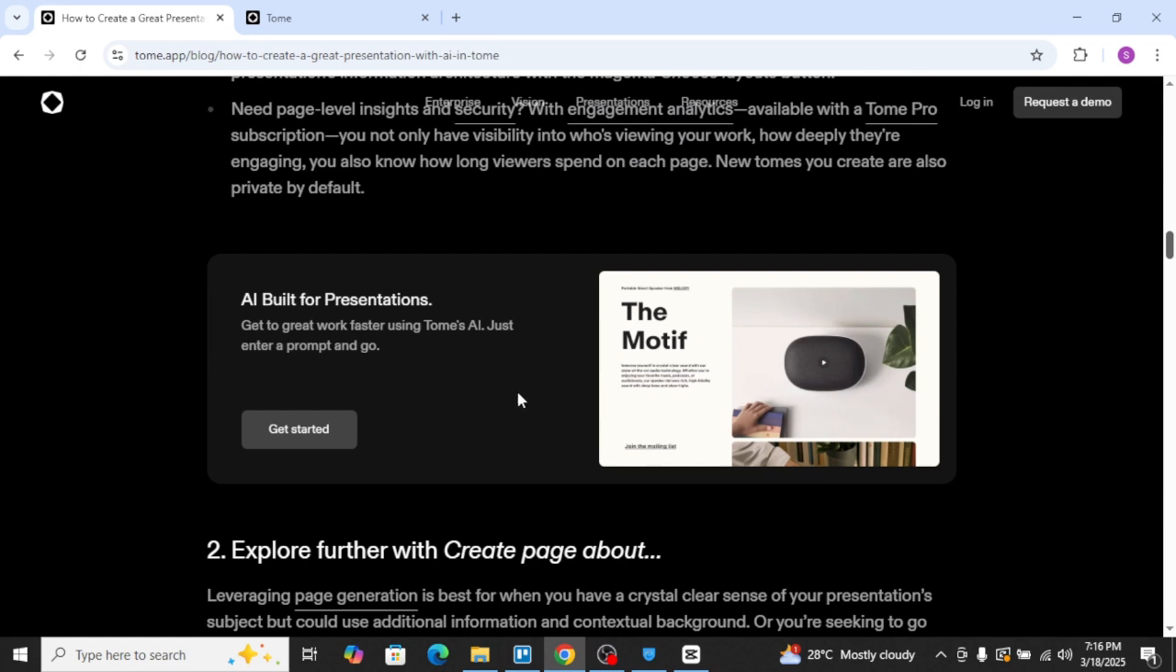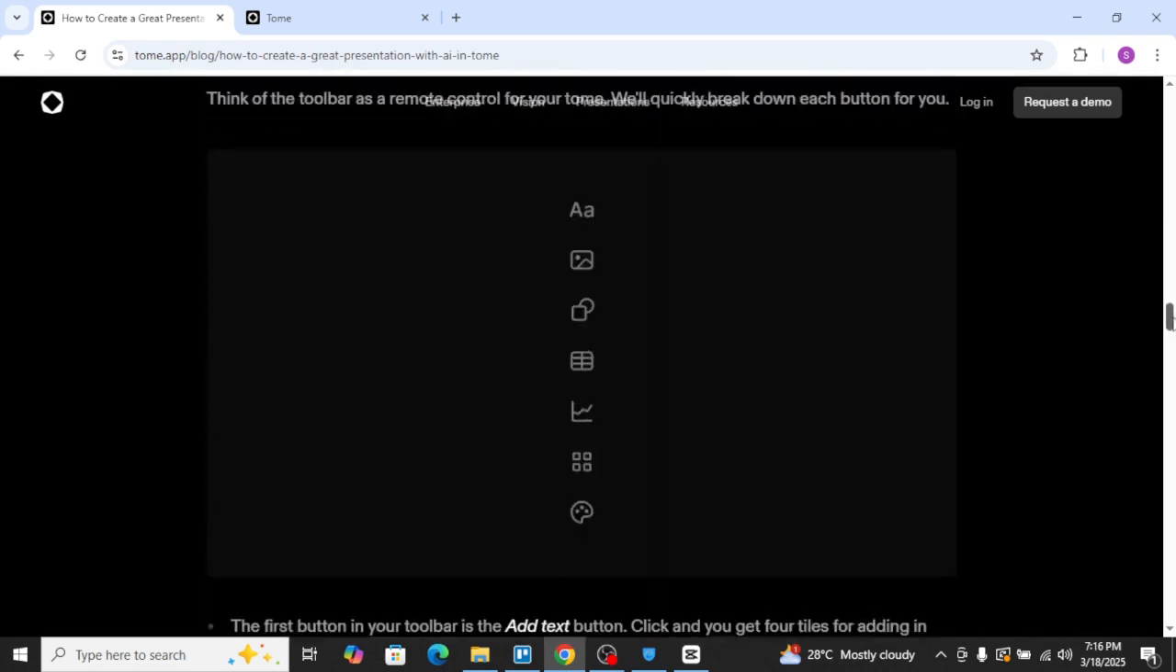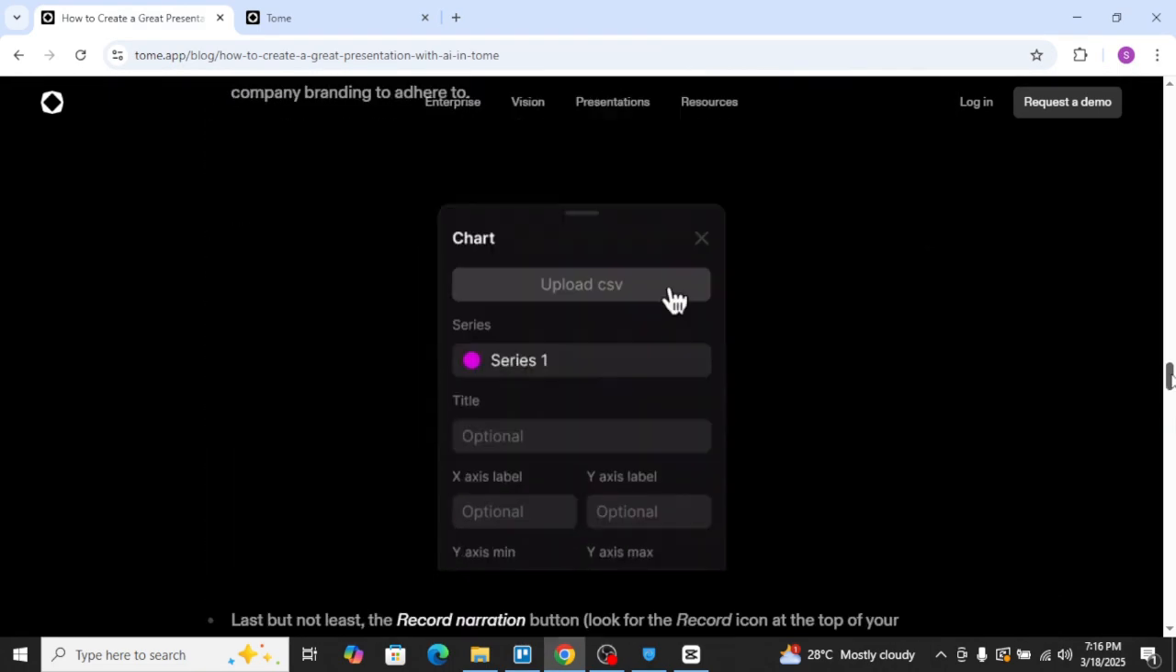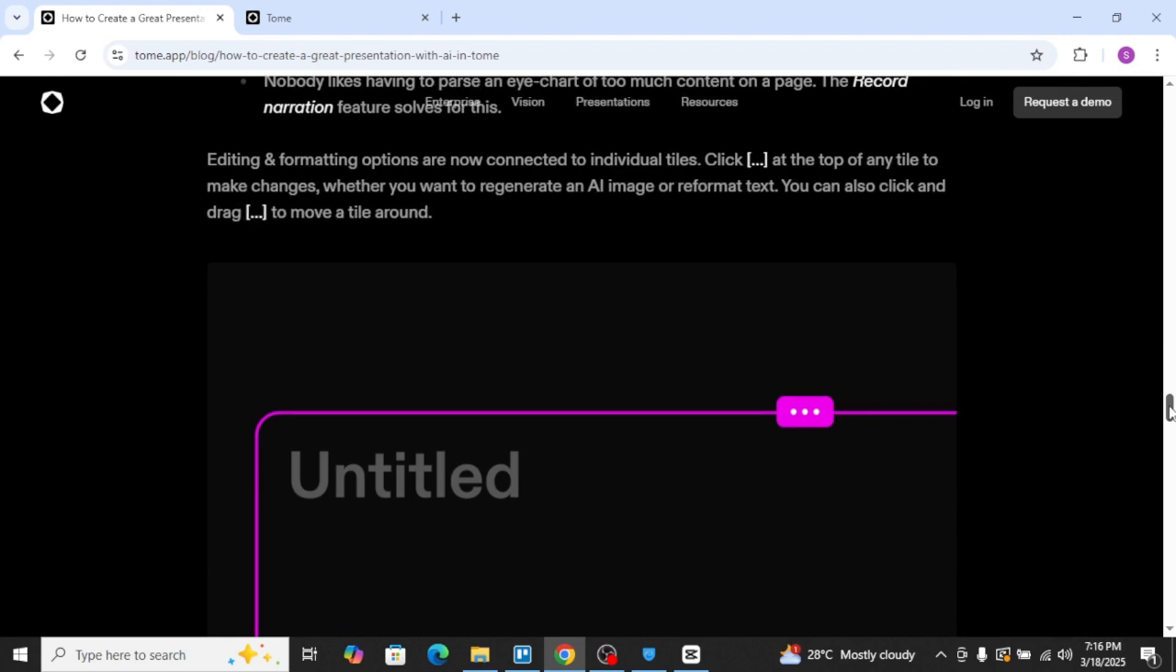This is the AI built for presentations. So get to great work faster using TOME AI. Just enter a prompt and go. So in this way it will create the slides right over here, and you will just give it a prompt simply to create a presentation. So it will create it in just a few seconds.